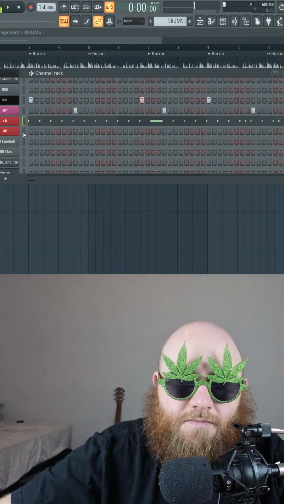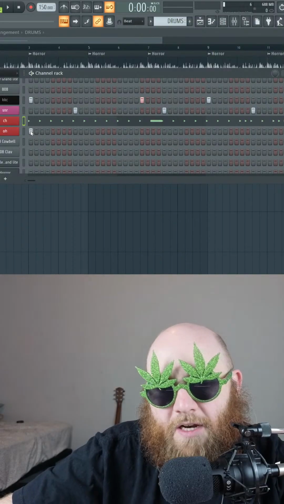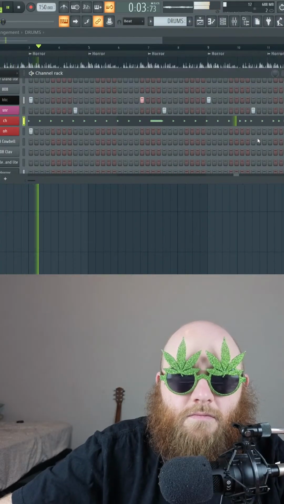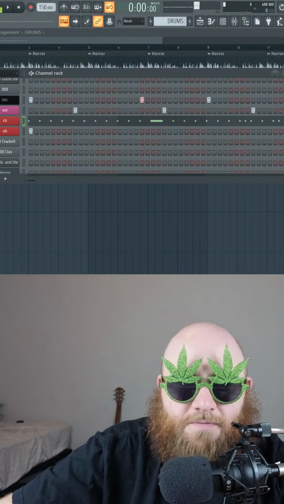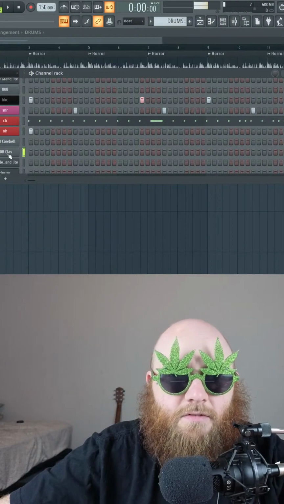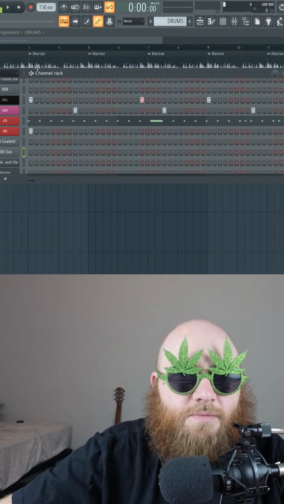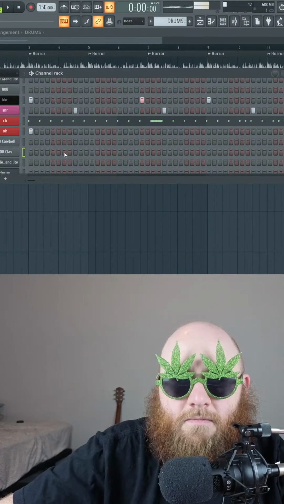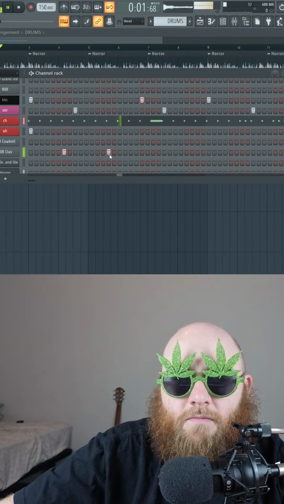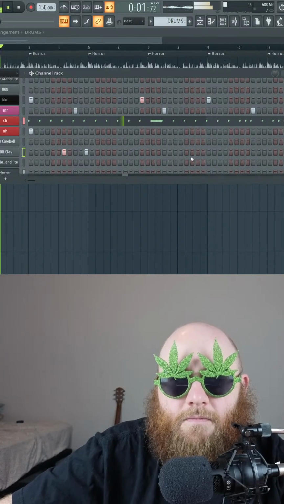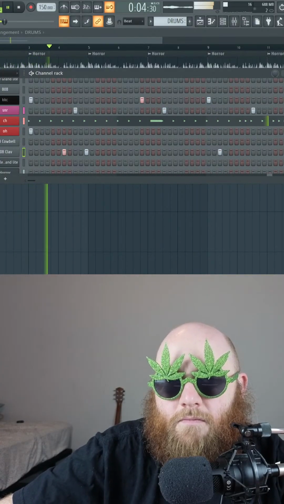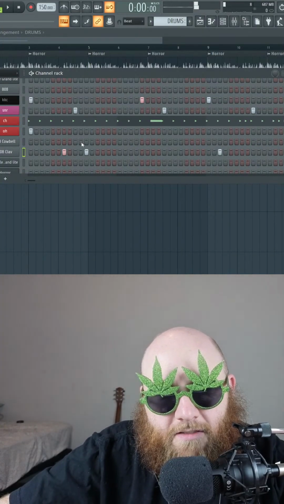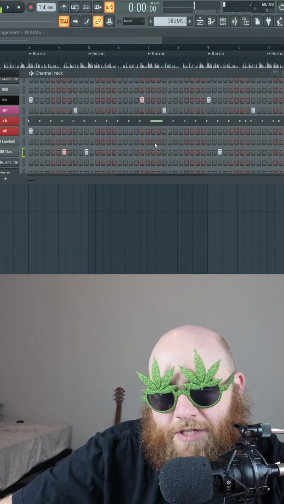And then I'm going to add an open hi-hat just at the beginning of it, just to give it some variation. And let's take this clav. I like to put that on the offbeat every now and then. So something like this. Nothing too crazy. And then same thing with the cowbell. I'll just throw it in every now and then on an offbeat.